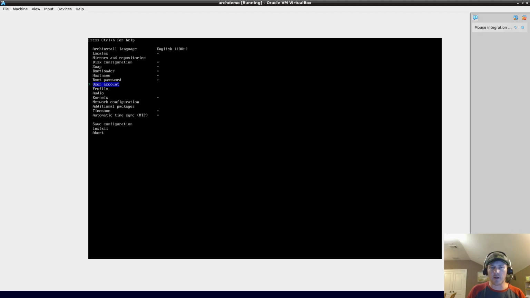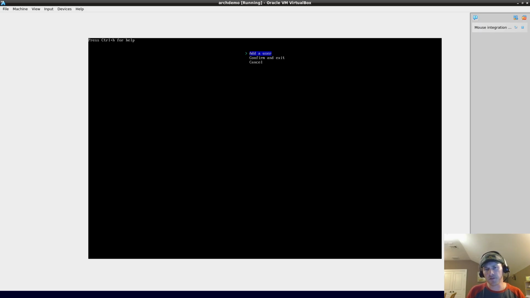And then for the user account, this is going to allow you to make a non-root user, which I highly recommend. And let's make a username called Archie. You can call it whatever you want. I'm just using Archie. And again, I'll use 1234. It's not a good password, very not secure, but I recommend you use a strong password.